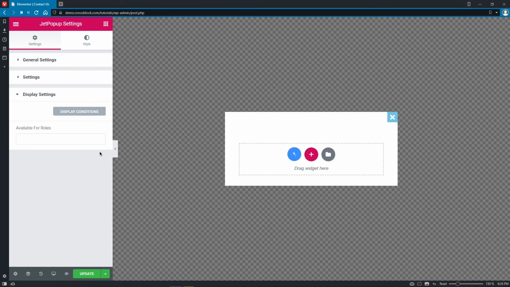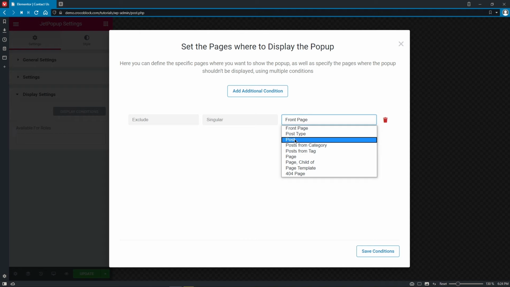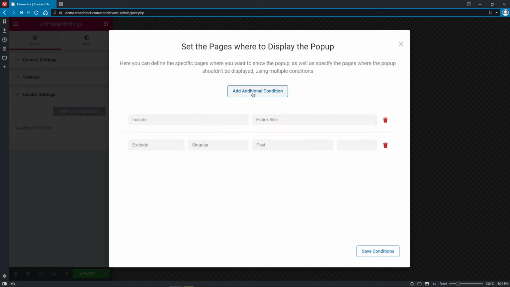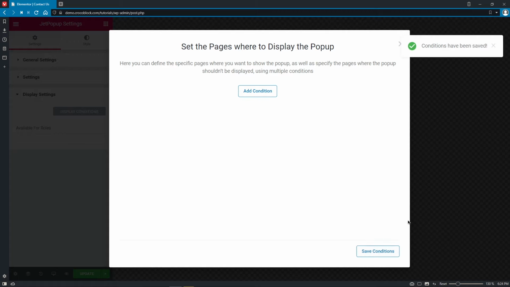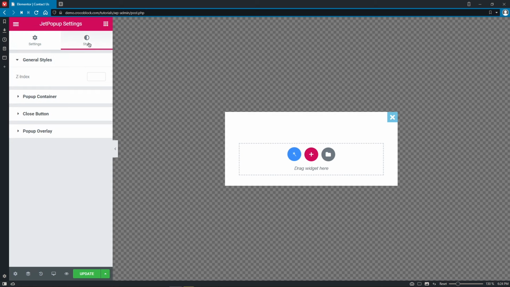And the third is Display Settings. Here we can set up the display conditions for the pop-up to appear on the correct page, include or exclude pages, page templates, or even post types. You can set up as many conditions as you need, test it out, mix and match to get the best result. Also, you can specify the roles for which the pop-up will be displayed, such as guest, administrator, editor, author, and so on.